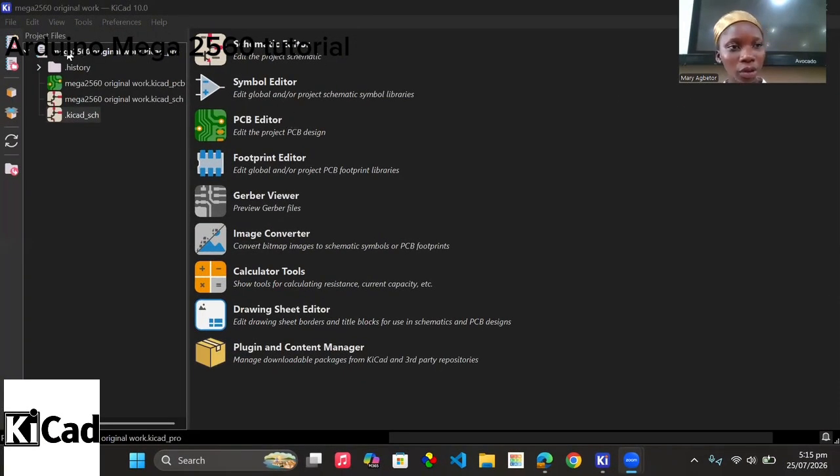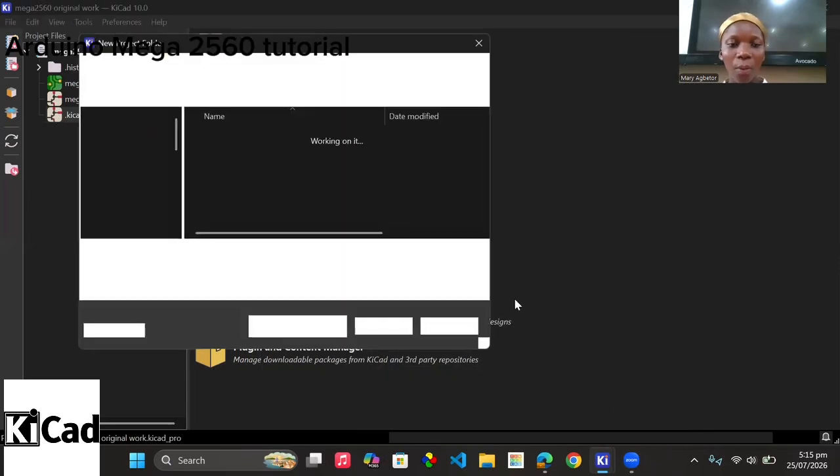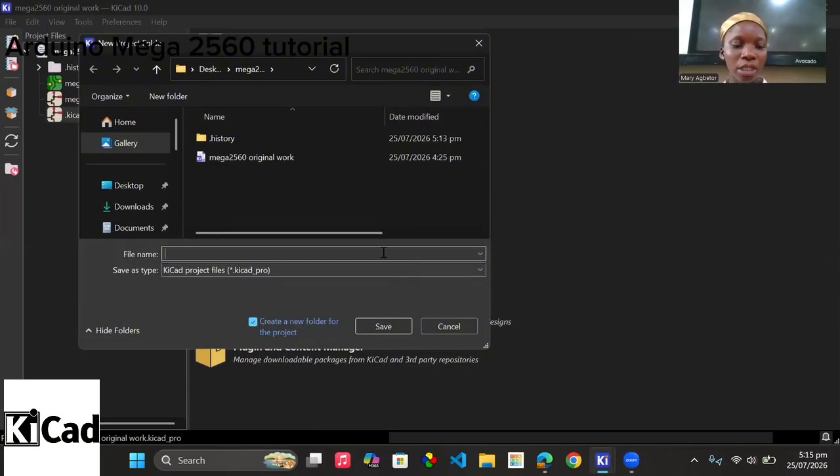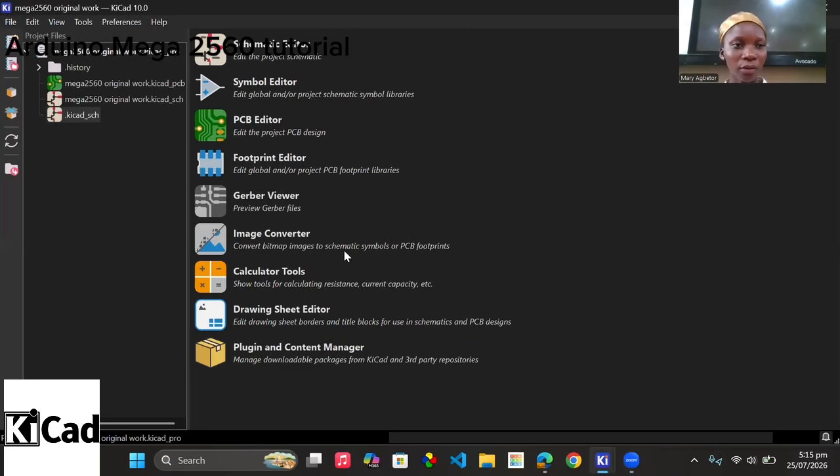To open a new project, you come here, you click here, you leave it at default and press OK. A pop-up menu will appear for you to create a folder. You type however you want to save your work, then you press save to save the file. After that, let's open our schematic.